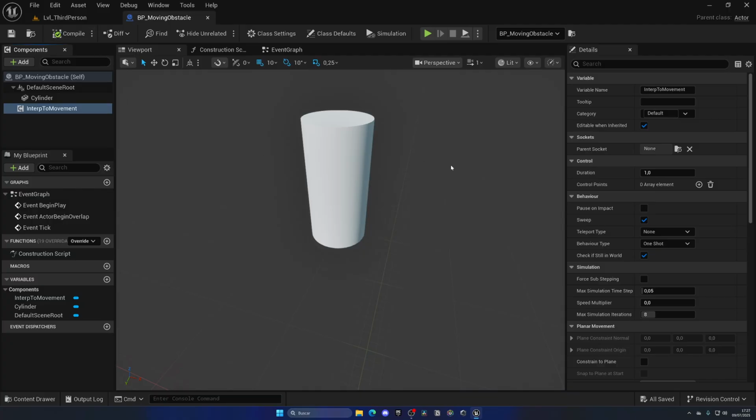So I'll compile and save. And as you can see, we have some controls. First of all, the duration. So how much time will it take this obstacle to move from left to right and then backwards. Essentially only from left to right. In this case, maybe a bit faster, like 0.8. This is what you want to play with.